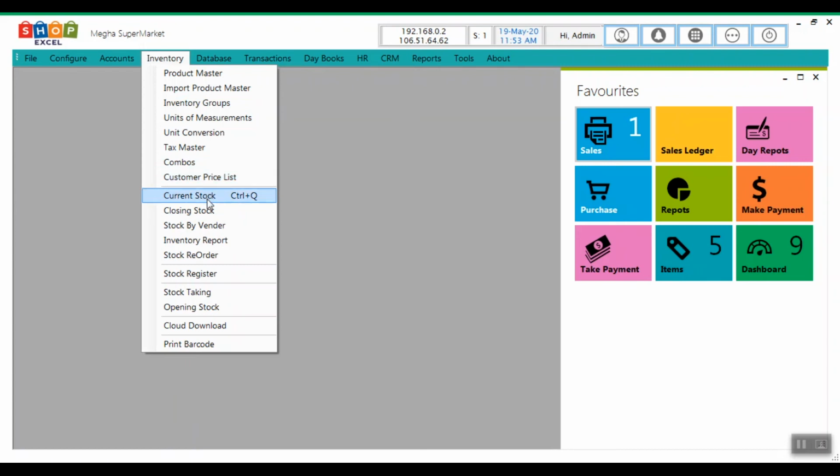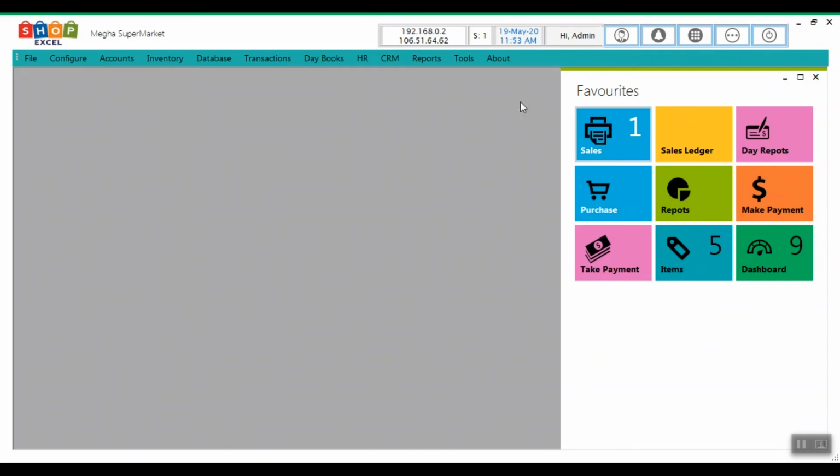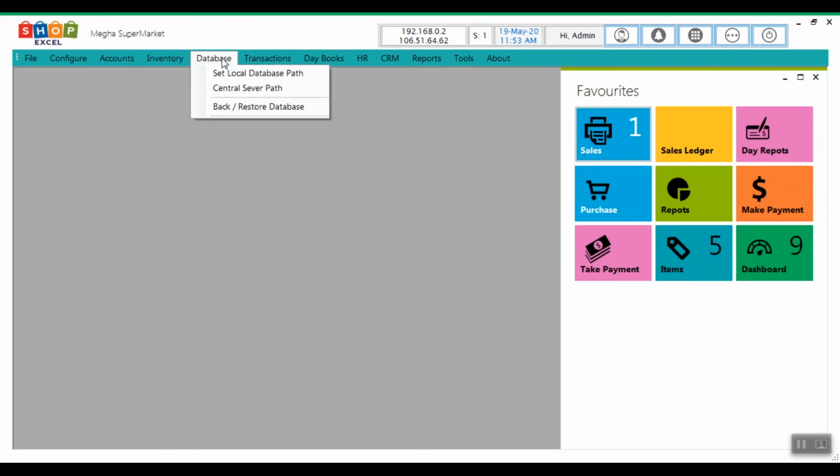This is to check your current stock. Then the closing stock. Here you can check the stock by vendor. Basically, we have so many reports to provide information about your sales, purchase and inventory.